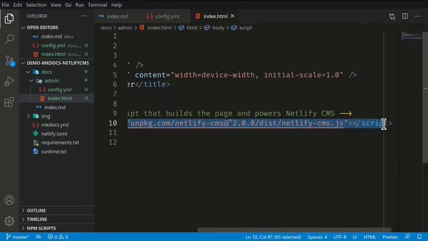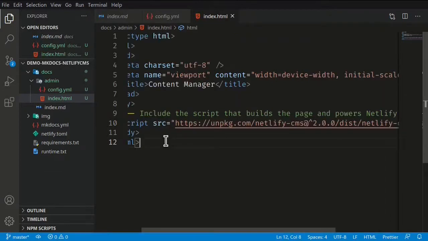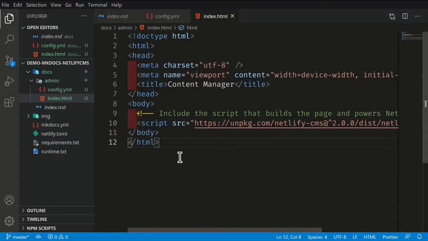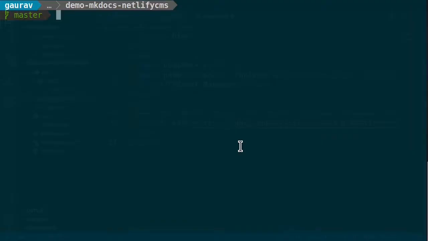So part 1 of the configuration is now complete. These are all the changes we need to make inside our repository. That is creating an admin folder and adding a configuration file and index.html file. So let's quickly switch to GitHub.